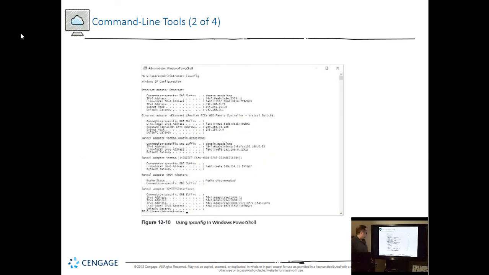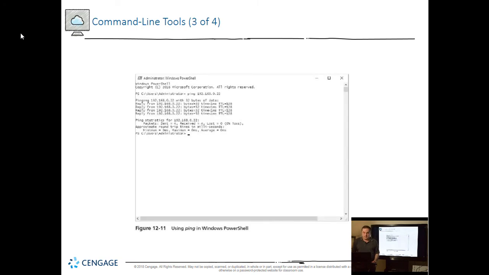So here we have the Windows PowerShell. This looks in black and white, but you'll probably see it in blue and white. And it gives you an idea if you type some of these different commands. This one is the ipconfig command that works in either a command prompt or PowerShell, works in either one of those.